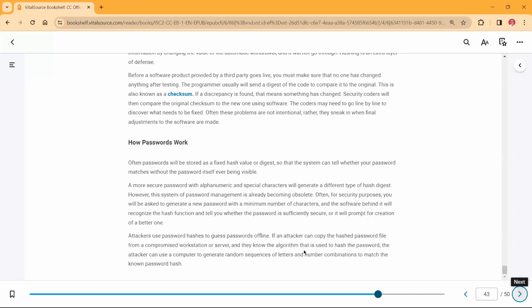If an attacker can copy the hash password file from a compromised workstation or a server, and they know the algorithm that is used to hash the password, then the attacker can use a computer to generate random sequences of letter and number combinations to match the known password hash.